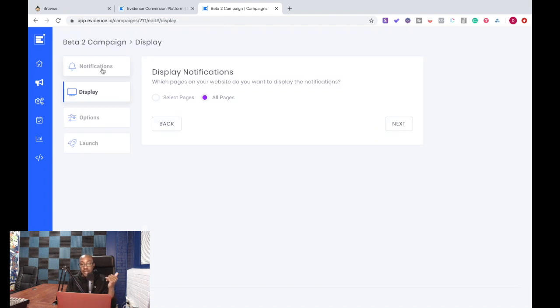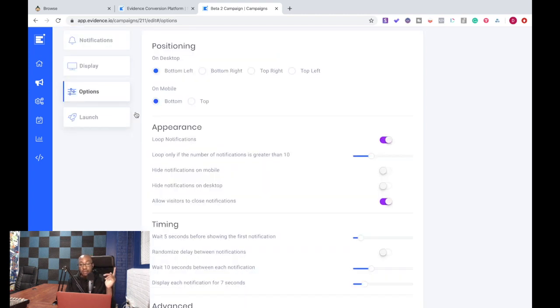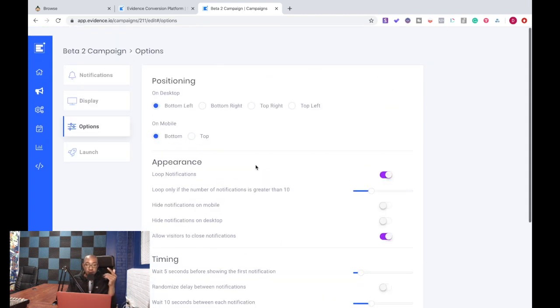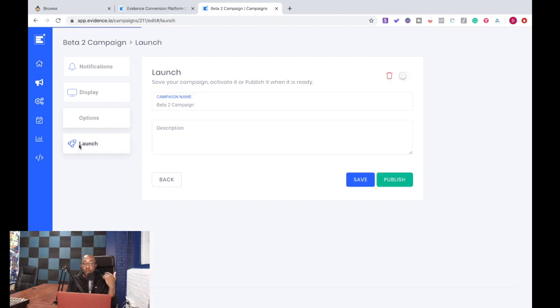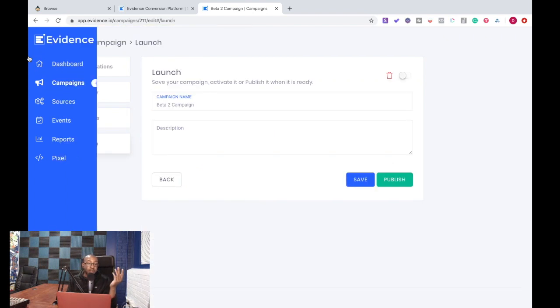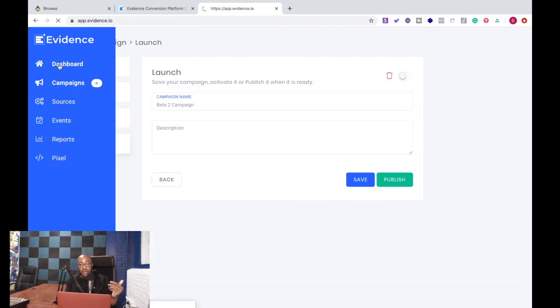Then here I get to look at, again, notifications, selected pages, all of those things. I can look at more for appearance, how long it appears on the screen. And then when I'm ready to launch, I can launch. Now, if we go back to the dashboard, there are 2 different sections actually on the dashboard.